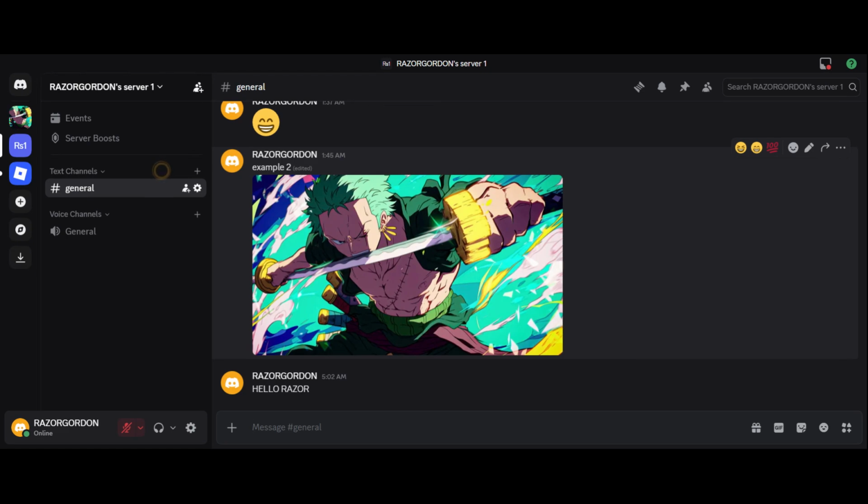Now, let's jump right in. First, open Discord on your desktop or in your browser. You can also use the mobile app, and the steps are very similar, but for this tutorial, we'll focus on the desktop version. Once Discord is open, look at the left-hand side of your screen where all your servers are listed.